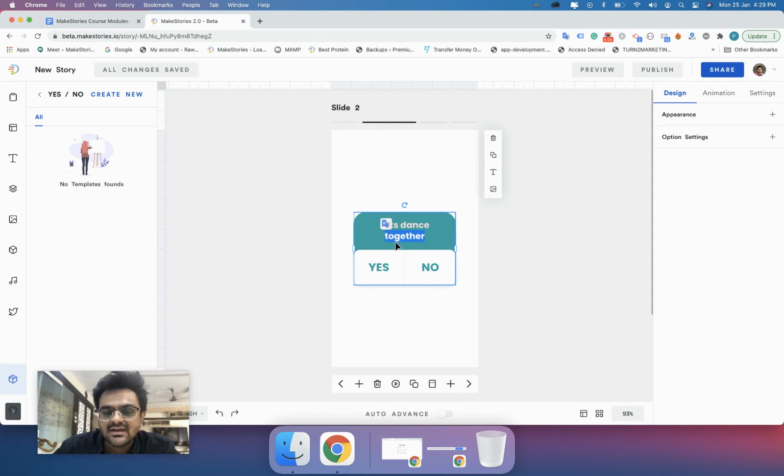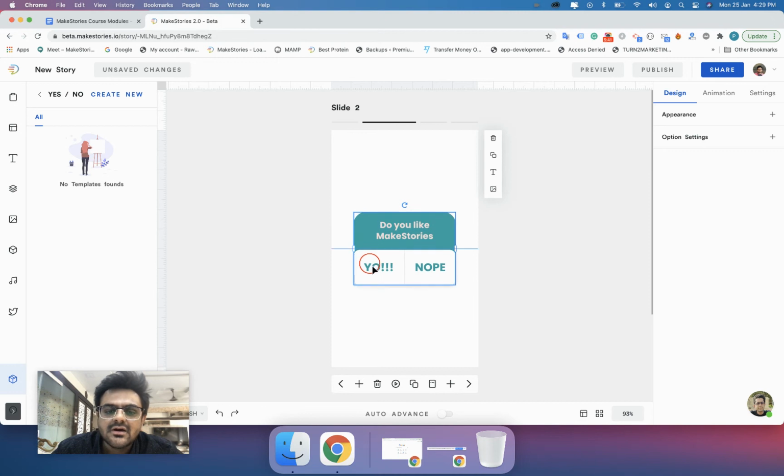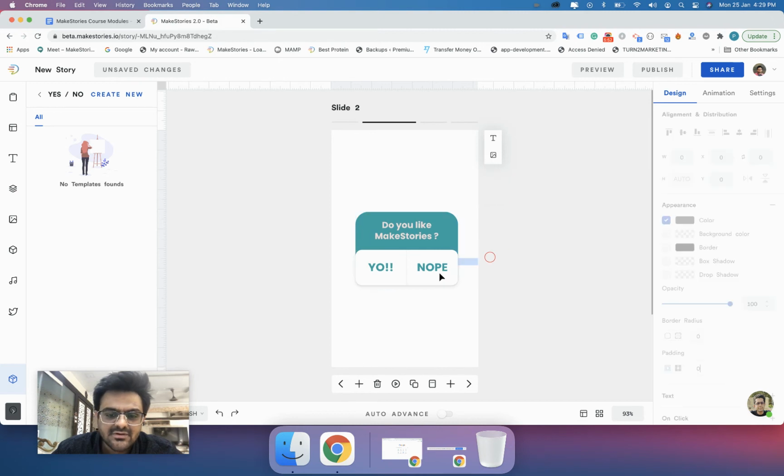Now you can see that you can go in here and start changing the options. Let's start with this option. Let's say, do you like mix, and let's do, so you can do a WYSIWYG thing here also. You can just double click and start editing the options as well as the question. Like I want to add a question mark here, so I will do that now. So this is one way to change the content here.